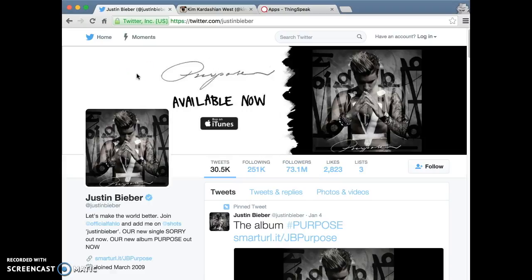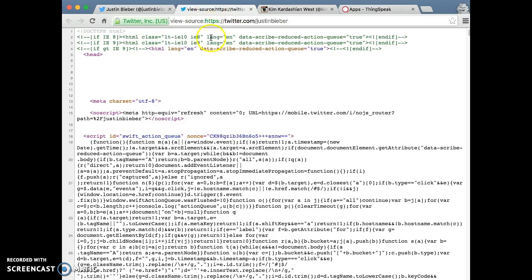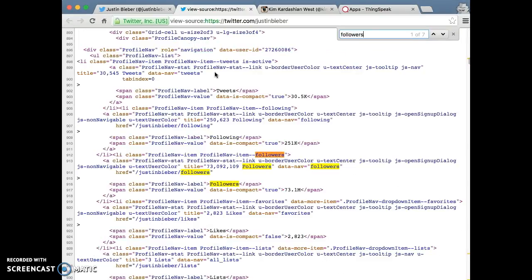So this service should be able to access this page. So what I need to do now is to look at the source code for this page and work out where in the source code that number is. So I'm going to search for the word followers. Okay, and it's found these few instances.